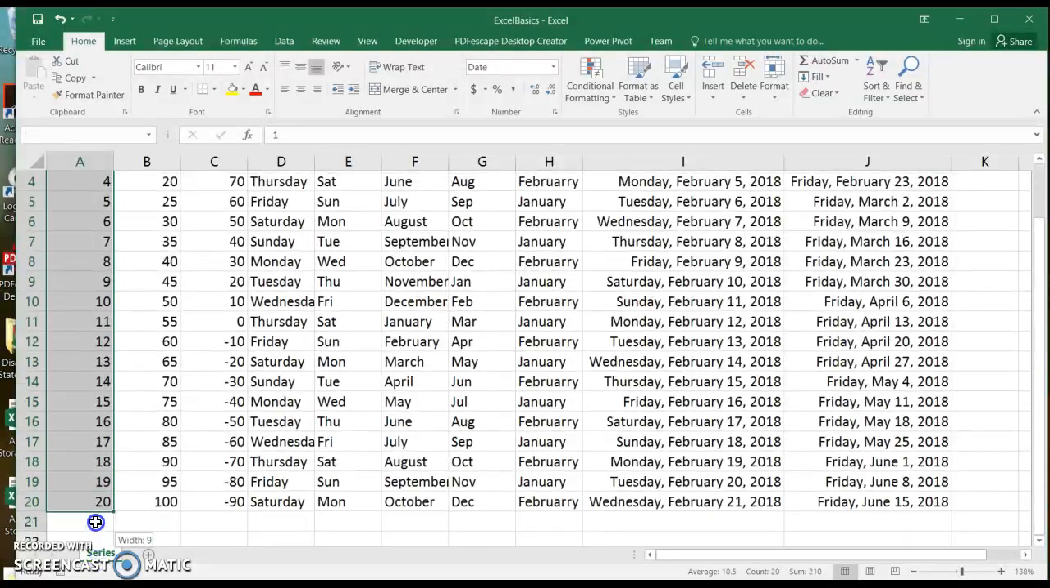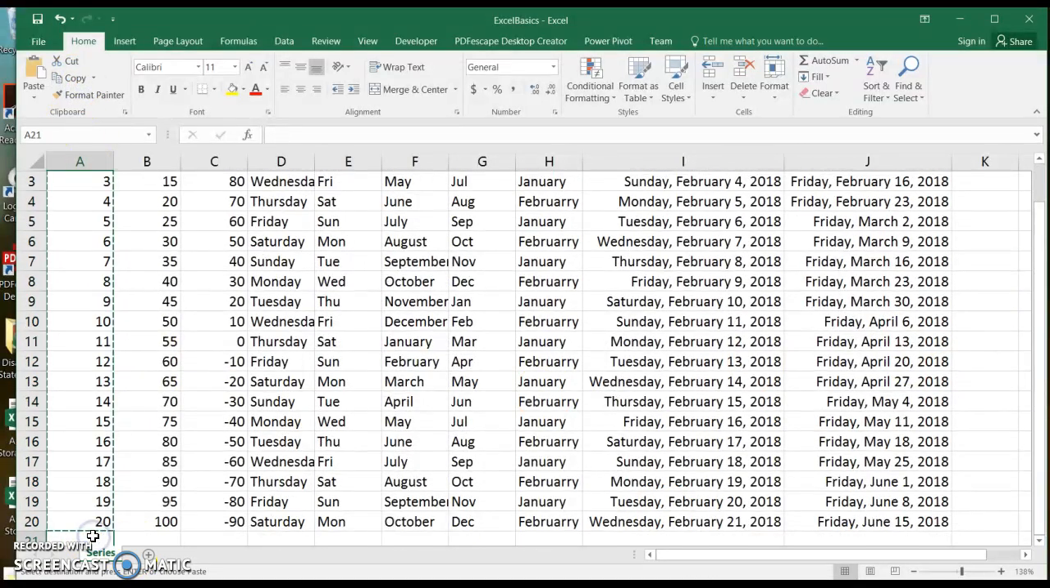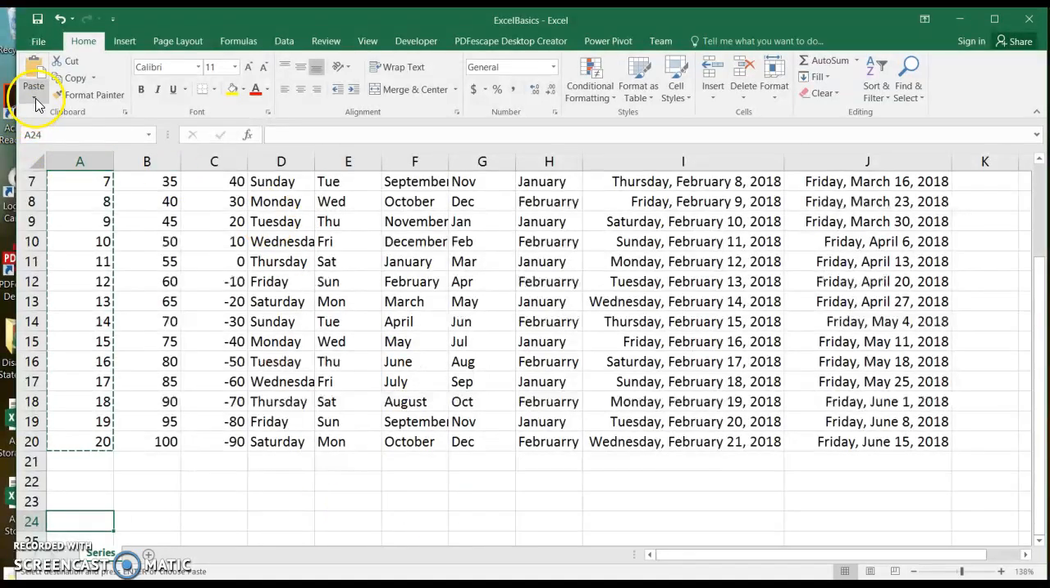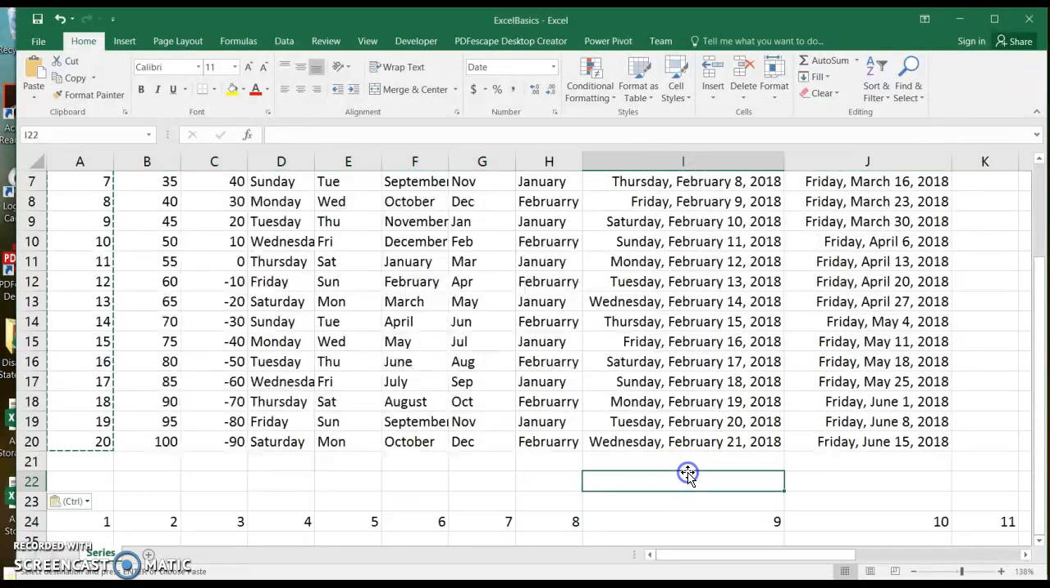Then I want you to copy just the cells A1 through A20, or the numbers 1 through 20, copy, come down a couple rows, and go to the down arrow and paste, paste special and transpose, and say OK. So it flips them. They were vertical, now they're horizontal.